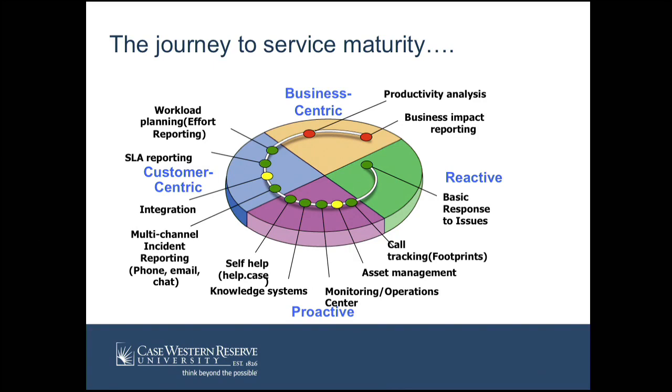So the first thing that we'll take a look at is our journey to service maturity. As a support organization, there are a number of components that make up our ability to service all the services that the division provides. A support organization starts off very reactive, and we slowly become proactive, moving into a customer-centric mode of thinking, and then eventually business-centric. The good thing about a model like this is you notice these items aren't numbered. There really is no set order to follow, but it's important that we strive to reach each of these as we move towards a business-centric focus.